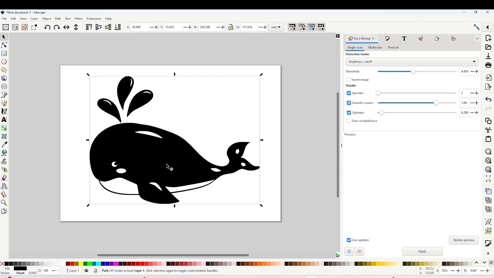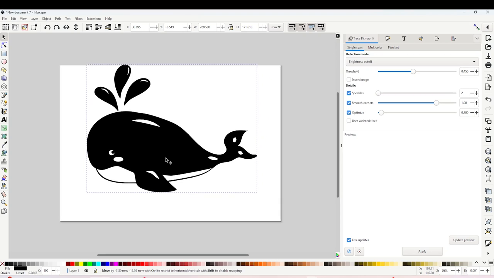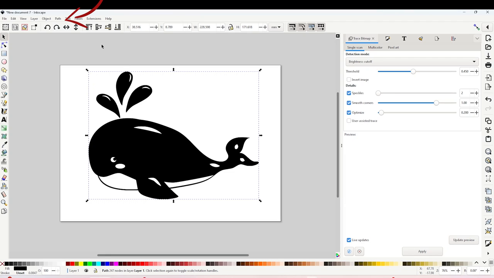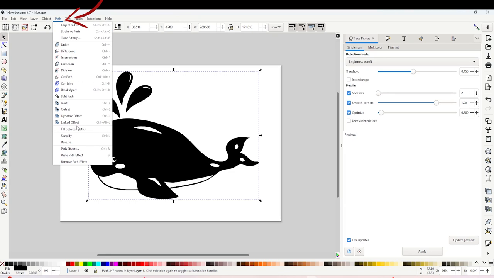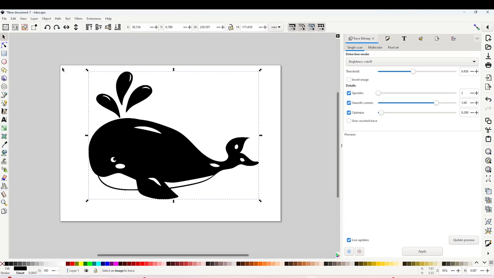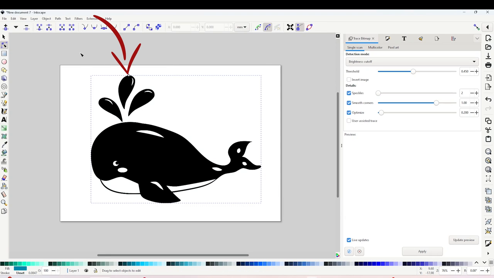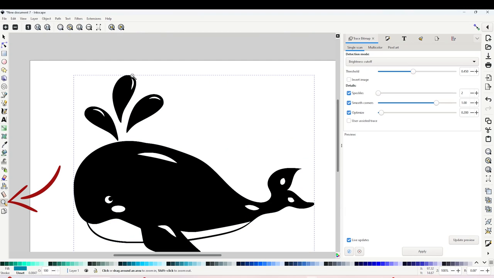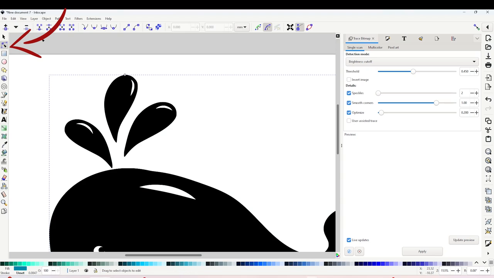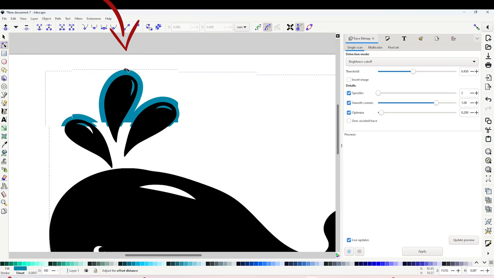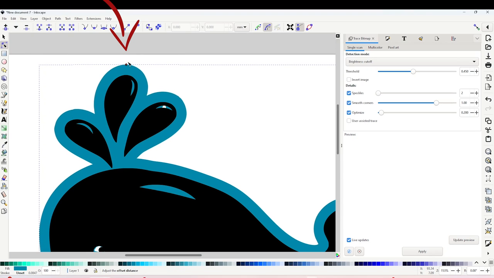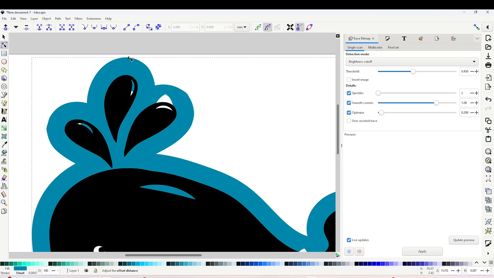Now we're going to add the offset. Select the image, go to Path, click on Linked Offset, pick the color, click on the second arrow from the top to find the little diamond. Click on the magnifying glass. Click on the little diamond to make the image bigger. Click on the second arrow again. Click on the little diamond and stretch it to the outside to create the offset.